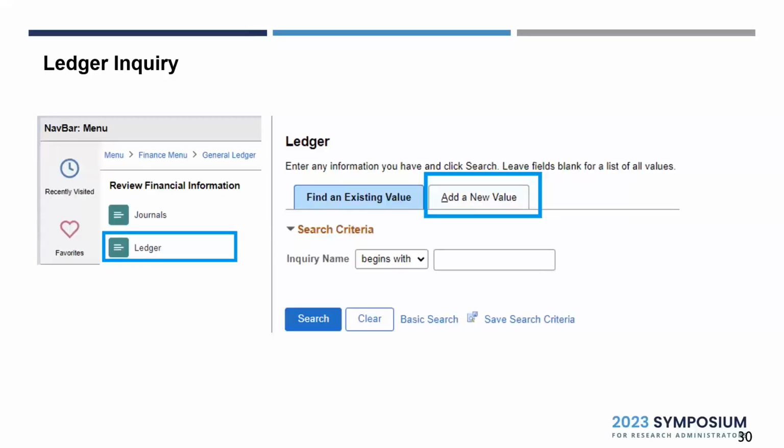If you have never used this page before, a run control will need to be created by clicking on the Add New Value. Once the run control has been added, it can be used going forward. And all you have to do is click on Search. Once you click on Search, you will see your run control. Then click on the run control, and this will take you to the ledger criteria page. Next slide, please.